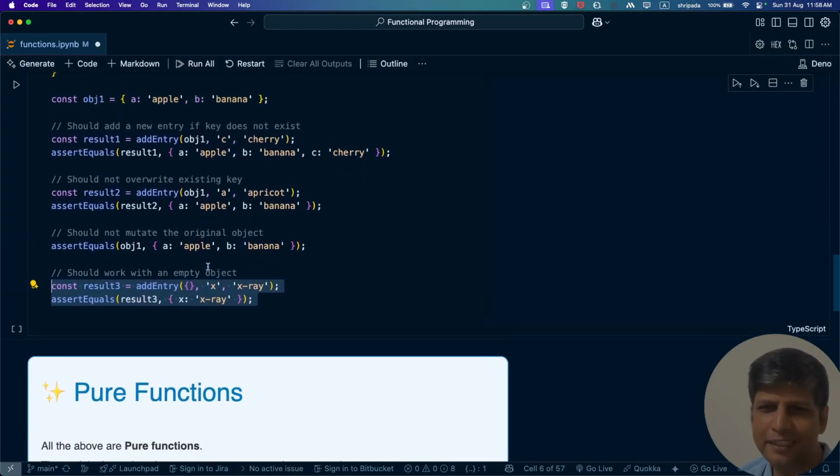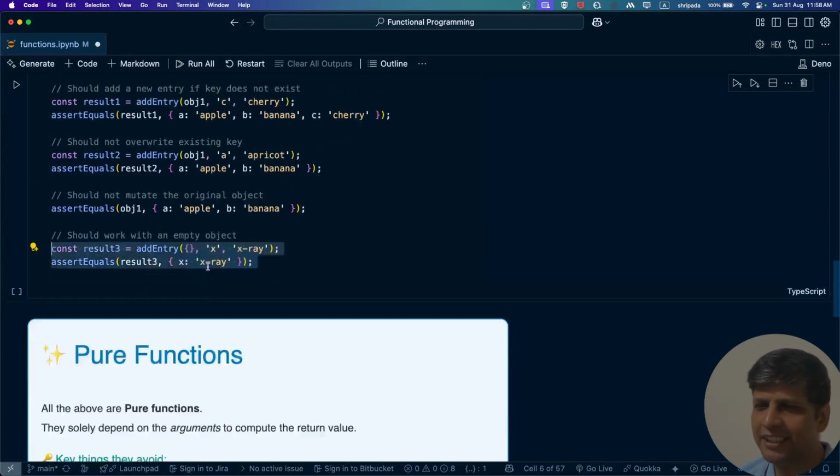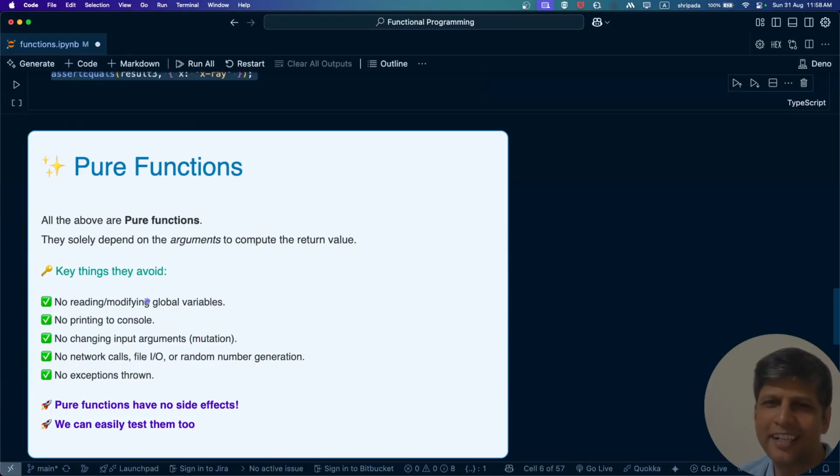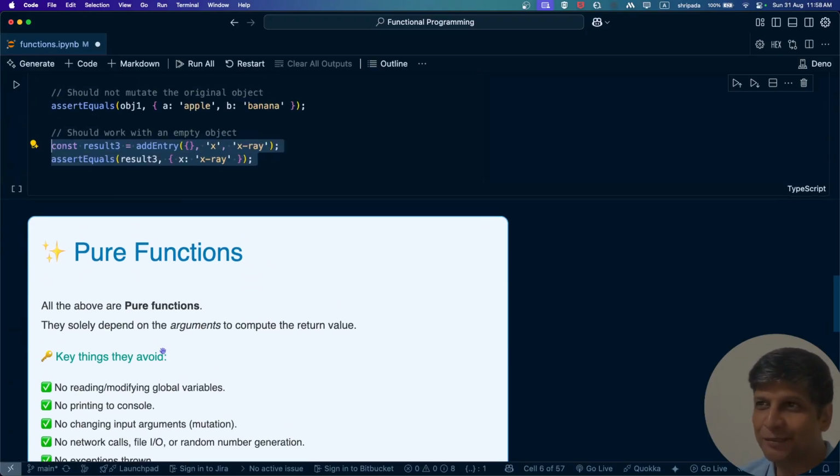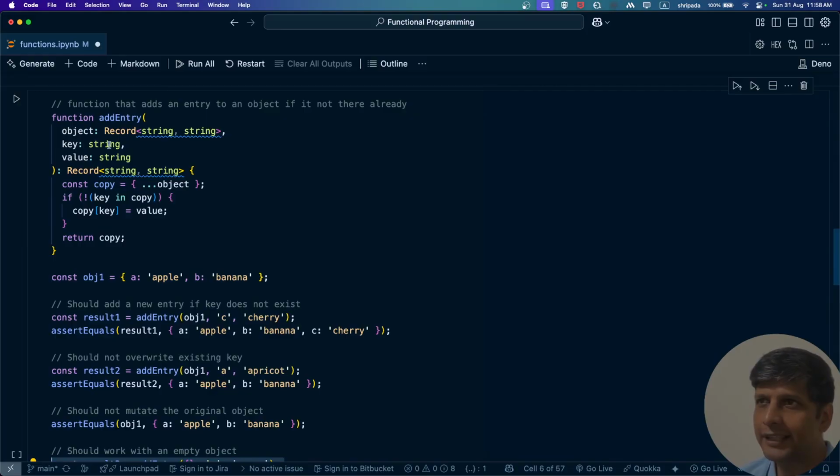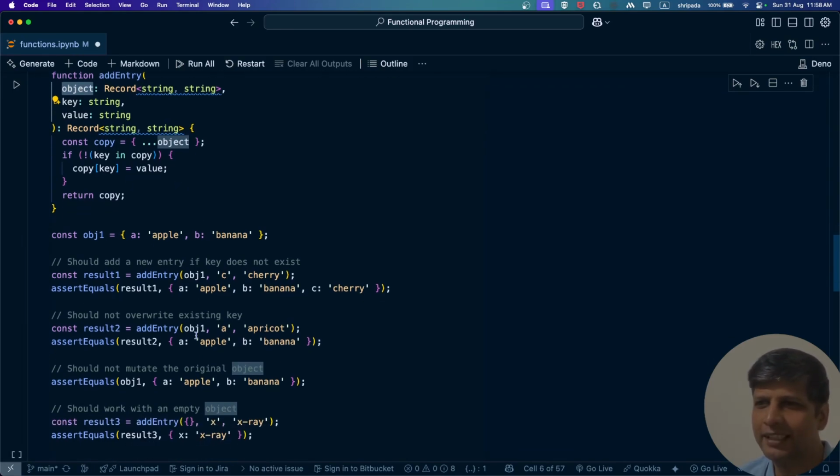There is a beauty in these functions. What are the observations? None of these functions read or write a global variable. Neither of them write something to console. They do not change their input arguments, right? So for example, here in add entry, this object was not modified directly. You always get a new object, isn't it, as a return value? The original object was intact.